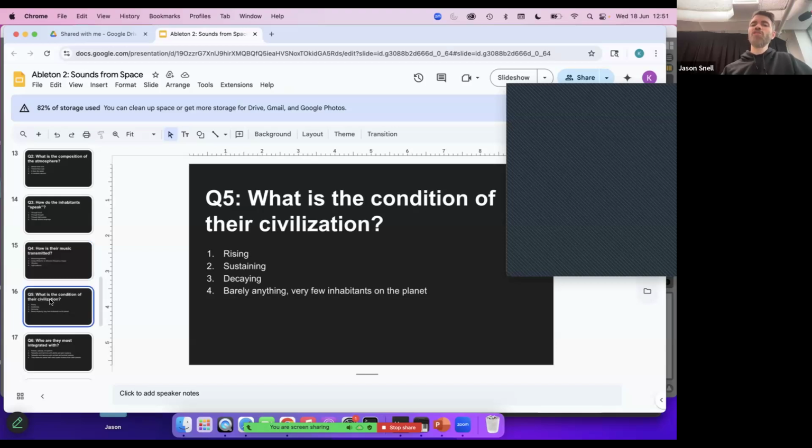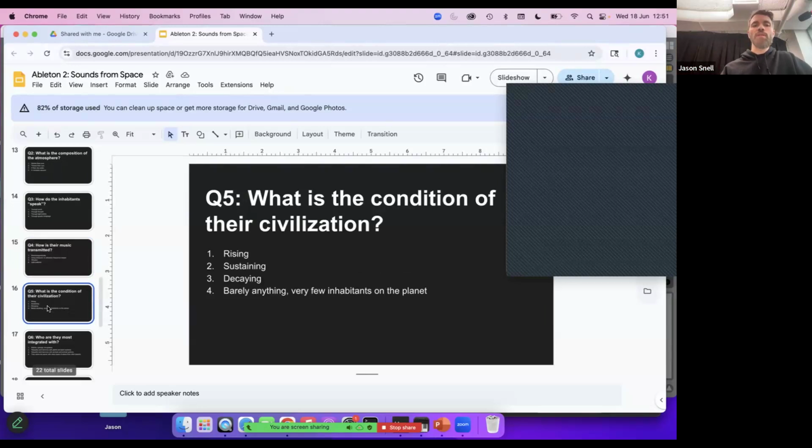Question 5, what is the condition of their civilization? So I'll give you a context of what music might mean in this other culture. Is the civilization on the rise? Is it plateauing where it's sustaining itself? Is it decaying? Or is there barely any inhabitants on the planet at all? So it can give you a sense of the emotion, the psychology, the culture of this planet that you're designing a sound for.